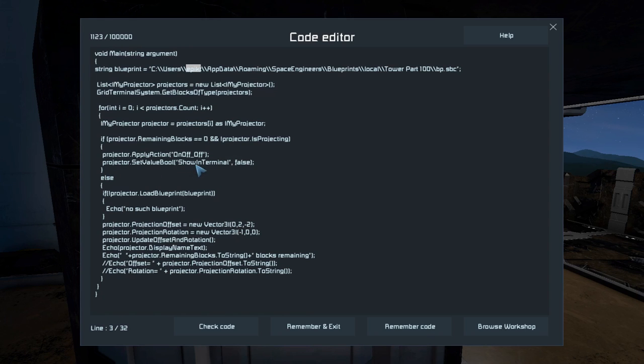And then it also sets the show in terminal to false, so that by the time we get up 40 kilometers, I'm not going to have a couple hundred projectors in my terminal. Then, if it doesn't have 0 remaining blocks, it loads in the blueprint and then sets the projection, offset, and rotation and whatnot, and then puts in the terminal, and I'll show you where this is, the name and how many blocks are left. And that's all there is to it. So remember to exit.